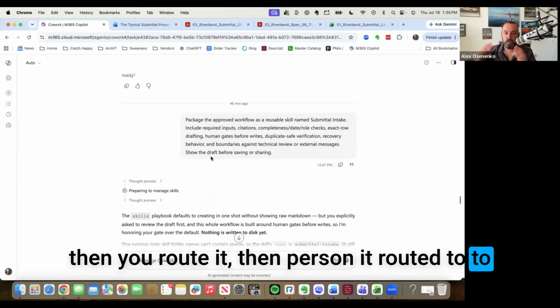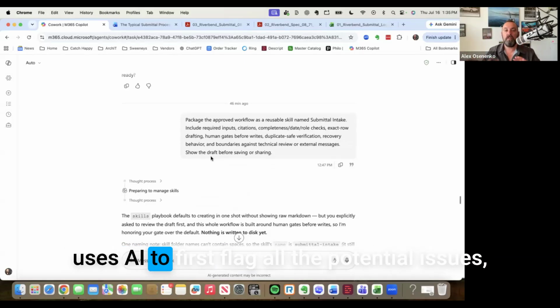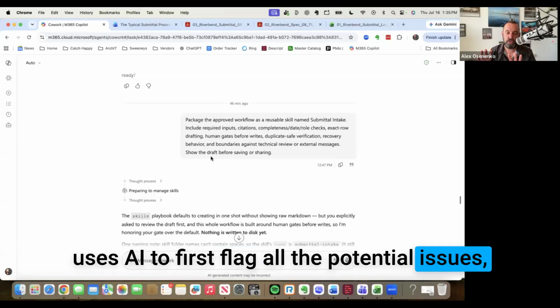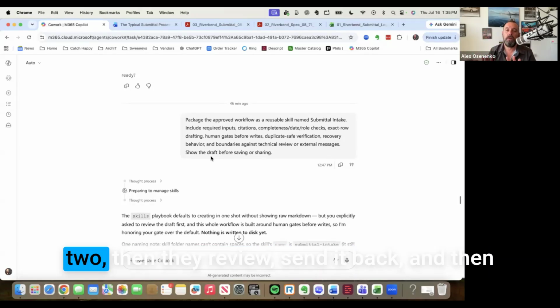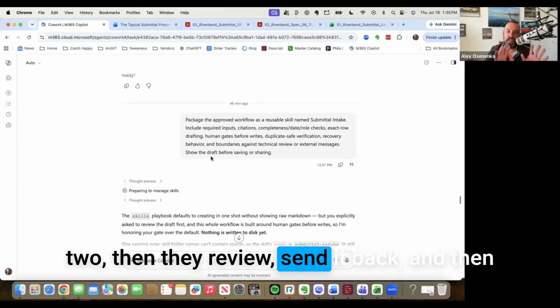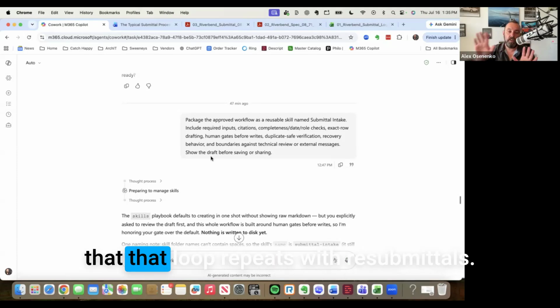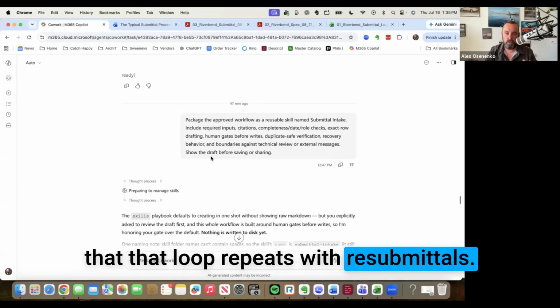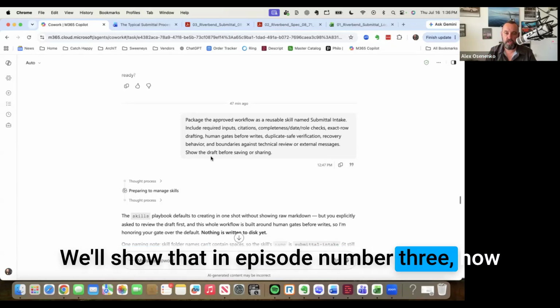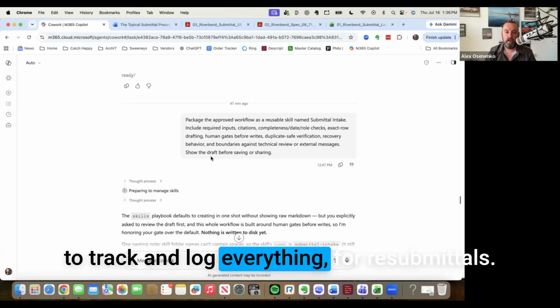Then the person at the router uses AI to first flag all the potential issues, which we're going to see in episode number 2. Then they review, send it back, and then that loop repeats with resubmittals. We'll show that in episode number 3, how to track and log everything for resubmittals.